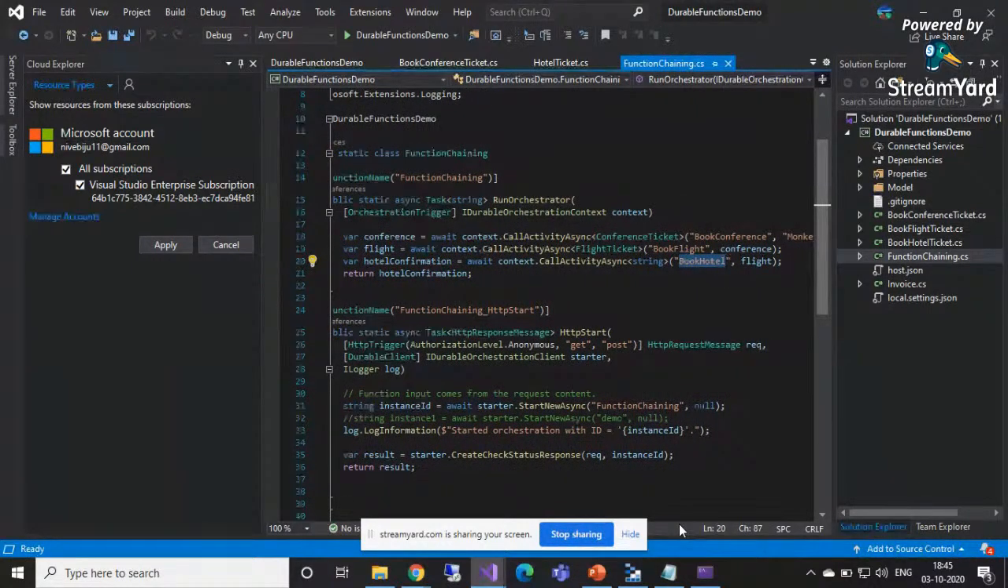So for example, you need to book your conference, right? If there is any Azure conference, you will first book the conference. Once the booking is confirmed for your conference, then only you will go and book your flight tickets. Once the flight ticket is done, then only you will go and book your hotel, right? So this is the process.